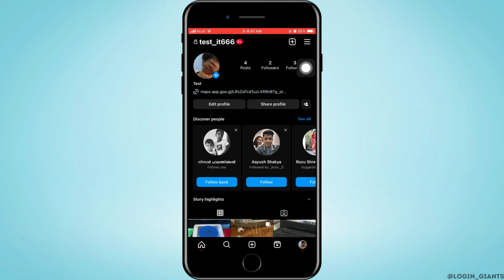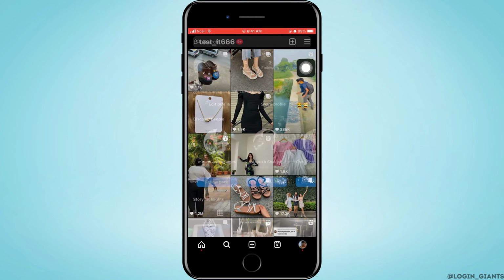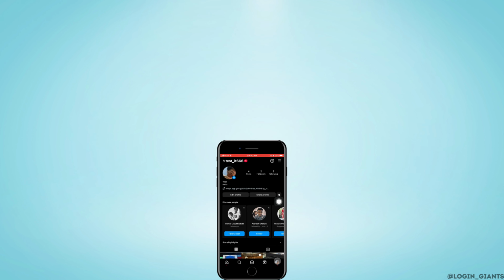In the same way, if any Russian account sees your account and it is in English, they will be able to translate it in Russian language. There is no specific button for translation that you can turn on or turn it off. And that is simply how to add translate option in your Instagram bio.